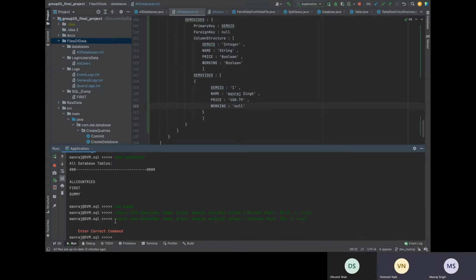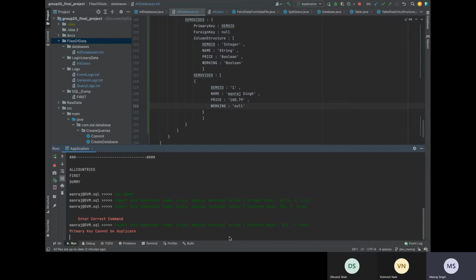The primary keys. Actually, the comma is not closed. Now it will work fine. Primary key cannot be duplicated.